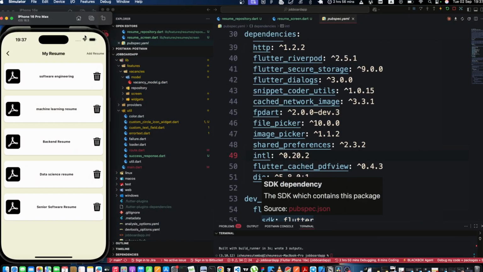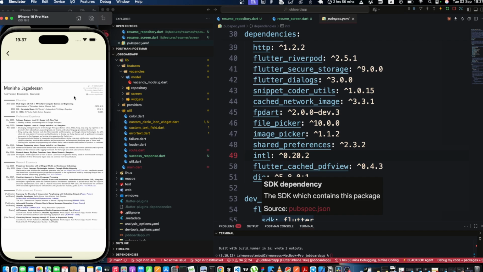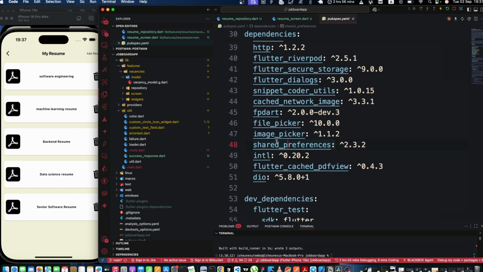So in this episode, we are continuing with our Jamboard mobile application with Flutter, Riverpod for state management, and we'll be implementing an Express.js and MongoDB backend, right? So in this video, we are going to implement the resume details page. To do that, firstly, you need to install this library called Flutter cached PDF view.